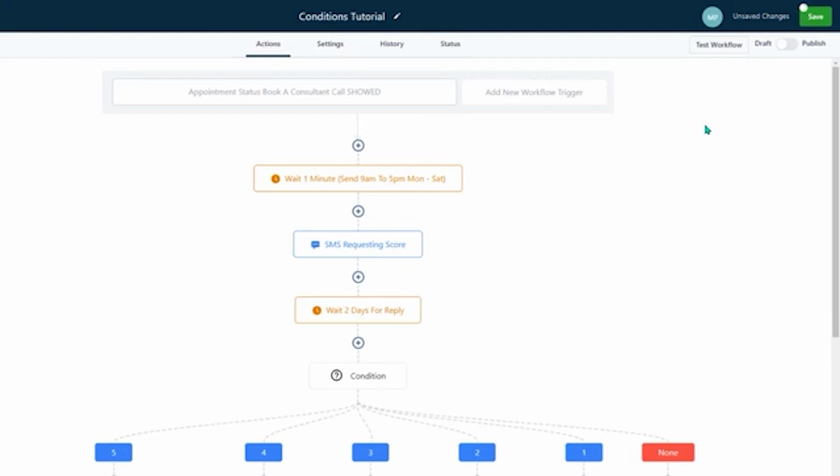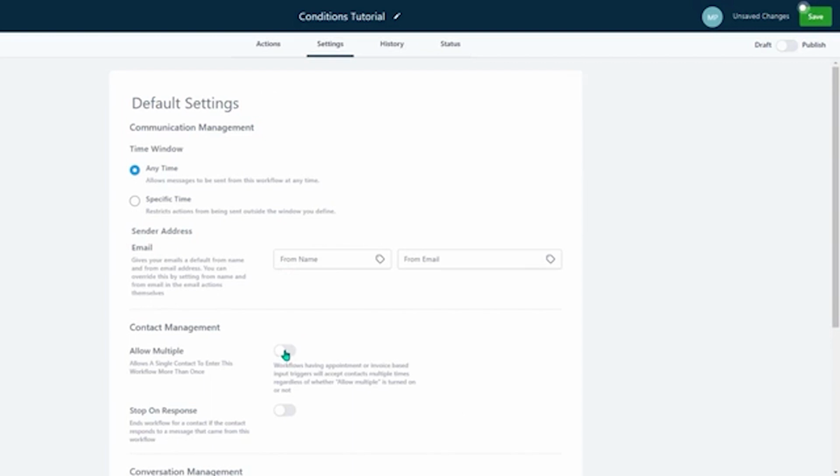And one final step with this, it's a really good idea to test your workflows with if-else conditions. And when you do that, it's really important in your settings that you do have your allow multiple set to on, because if you're going to add your test contact in, remove them, do it again, and you're wondering why it's not working, you might have allow multiple off. So make sure that's turned on. And while I'm on the screen, if you do have conditions to do with responses, make sure you have stop on response turned off. Because if that is turned on, as soon as they reply to anything in that workflow, it's just going to eject them from the workflow.